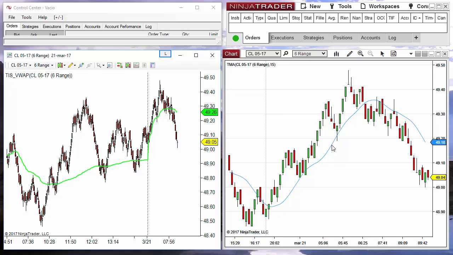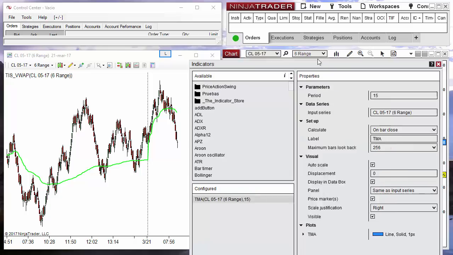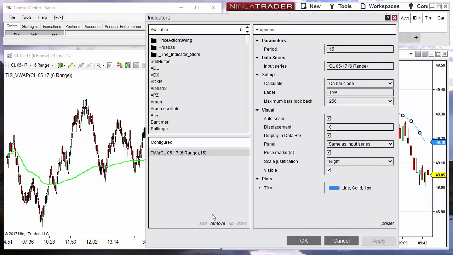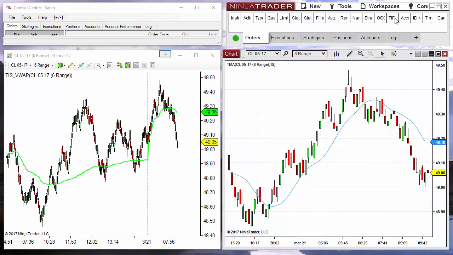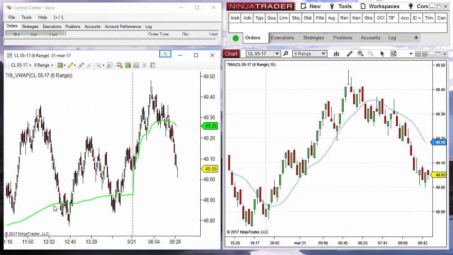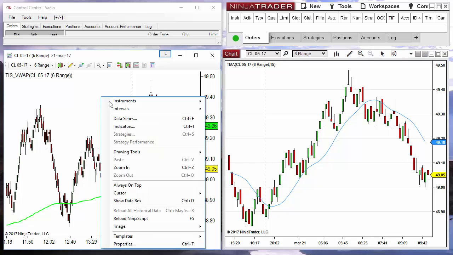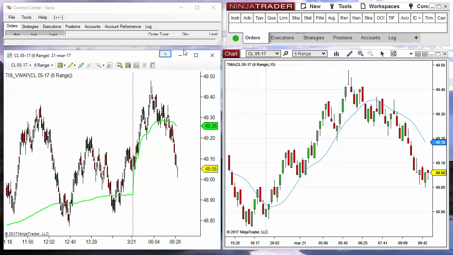On NinjaTrader 8 we are going to review the same example but using a TMA. So to start creating this filter we need two values, the value of the price and the value of the line. So let's start with NinjaTrader 7.